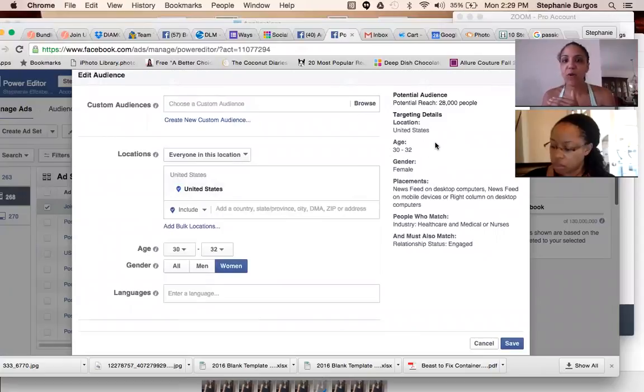So let's say if I wanted to bring that up, and you think about it, who are people who want to get in shape? Engaged women. They need to fit into their wedding dress. So this, between 30 and 32, that's really narrow, 28,000. And narrow is not bad.